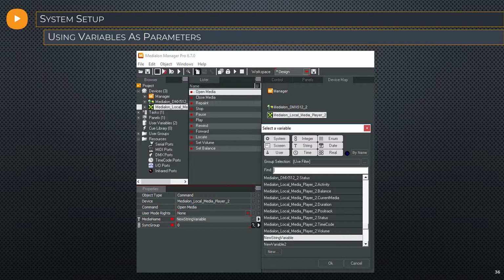To have a command property reference a specific variable, click on the arrow button to the right of that property to open a variable selection window. This window will show every variable in the project, allowing you to select the desired one. Note the slight change in visual formatting for that property, signifying a reference variable instead of a hard-coded value. To remove a reference variable, click the arrow and select the top item in the list, literal value.